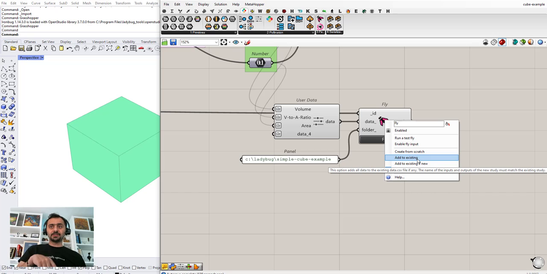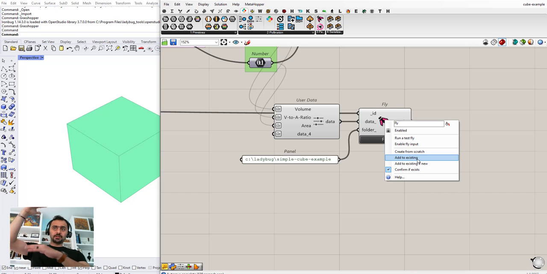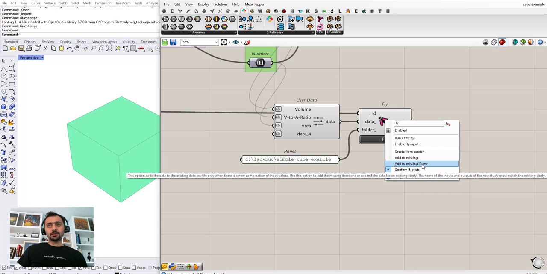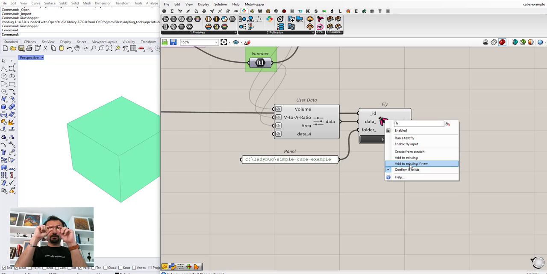So it only adds to, it can add to the existing. So if you have a CSV and you run it again, it just adds more at the bottom of that CSV. Or you can add to existing if new. For this option, it basically checks to see if you have that record in the CSV, and a record means the combination of all the inputs. So if it's there, it ignores it. If it's not, it will add it.